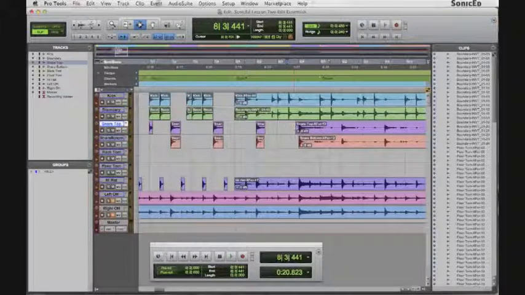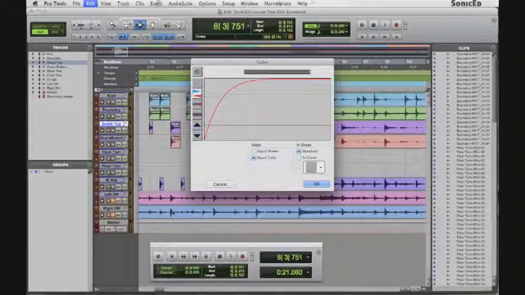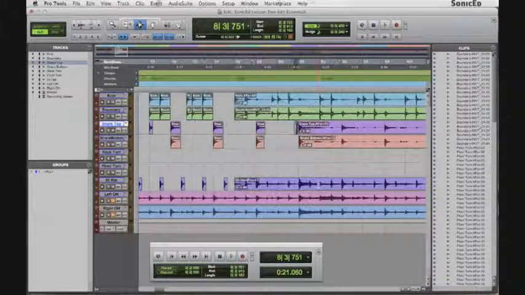Select where you want to fade with the Selector tool, go into Edit, then Fades, then Create. This brings up the Fades dialog. Use this display to change the slope of the fade and hit OK when you're done. If you apply a fade where two clips meet, you'll be offered the Crossfade dialog. It works the same way as the fade dialog for one clip, only you're working with two clips. Crossfades can be useful if you're trying to piece together multiple takes. Let's move on.